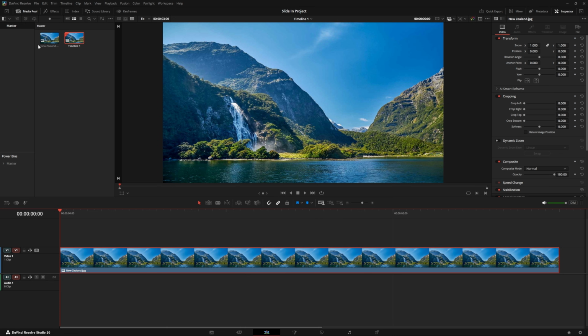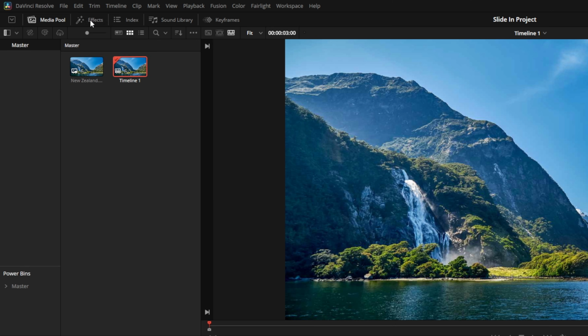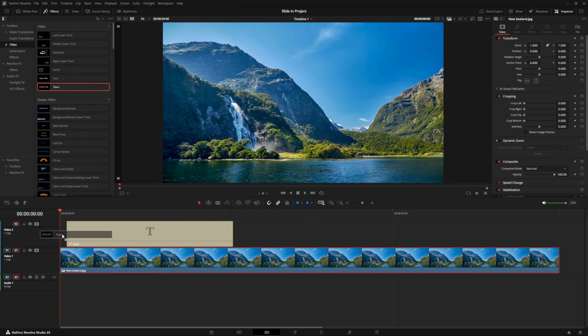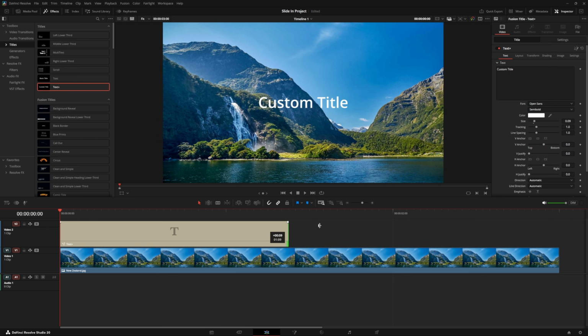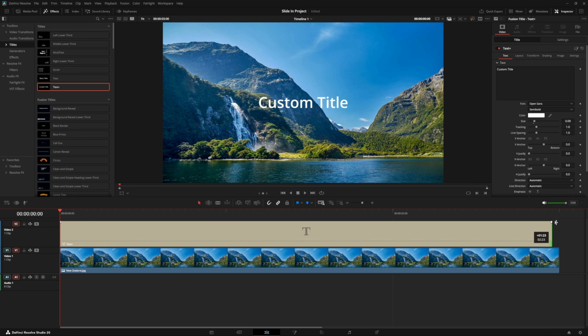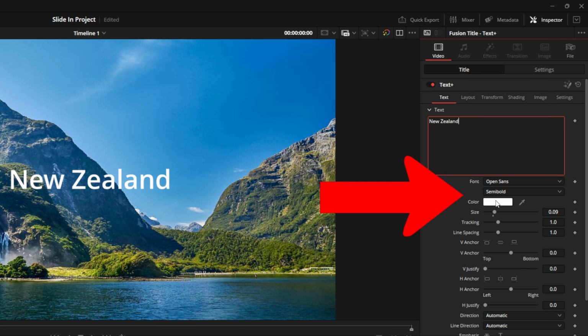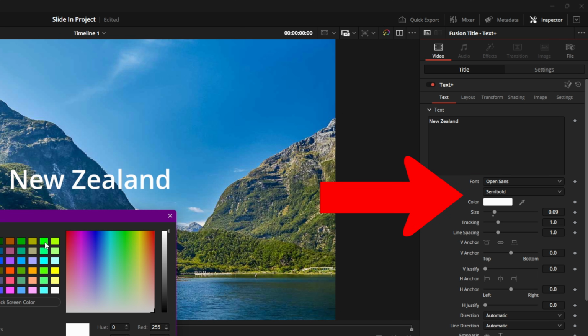Now we're going to go back up to the effects tab. We're going to go down and bring a Text+ node down to the timeline. We're going to drag that out to the end of our timeline. With the Text+ node selected, we're going to go up to our inspector window and put in whatever title that we want. We're going to change the color to anything that you want it to be.